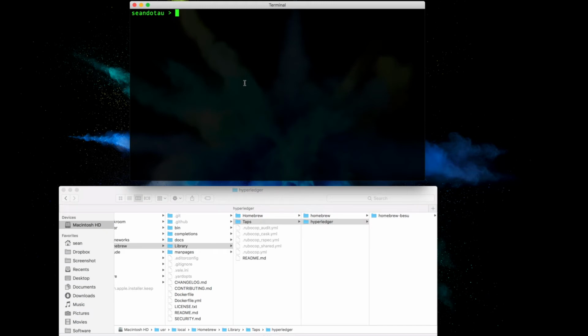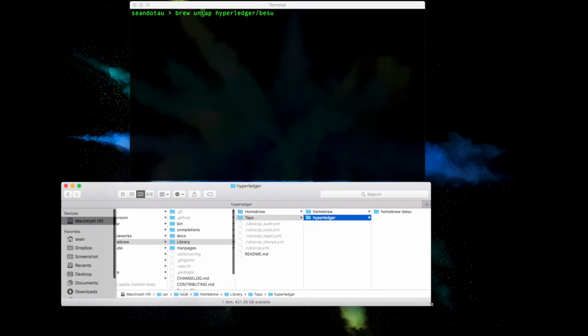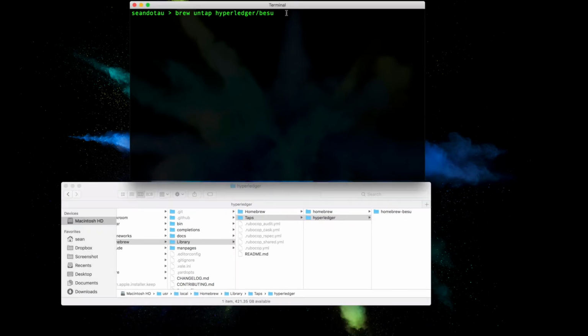That's probably the easiest one. You may recall the command was brew tap Hyperledger Besu, like so. So to get rid of this, all we got to do is go untap. And if I hit this command here, what you should notice is that the folder Hyperledger should disappear. So let's see if that is true. And there you have it. So we've successfully untapped the Hyperledger Besu folder.